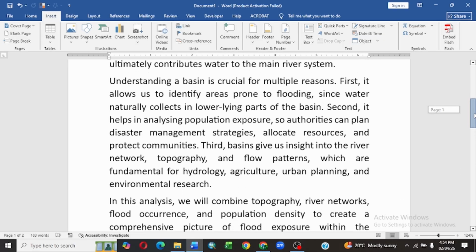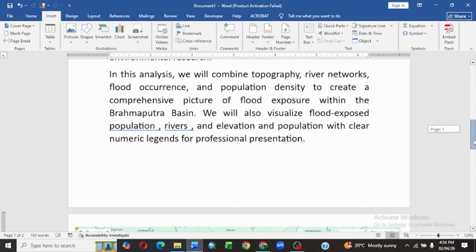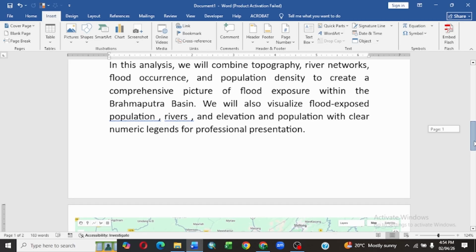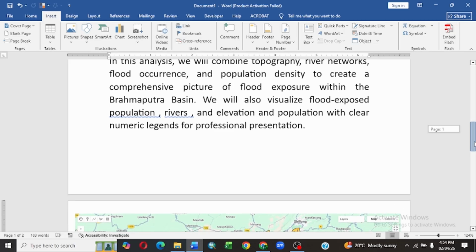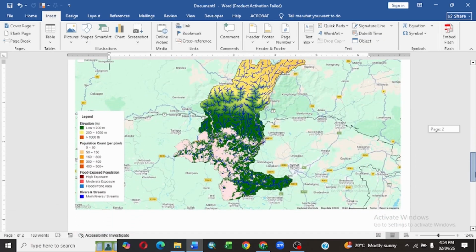So in this analysis, we will combine topography, river network, flood occurrence, and population density to create a comprehensive picture of flood exposure within the Brahmaputra Basin. We will also visualize flood exposed population, rivers, and elevation and population with a clear numeric legend for professional presentation. So now that we understand the concept and why this analysis is important, we will move to the Google Earth Engine to perform the actual analysis.